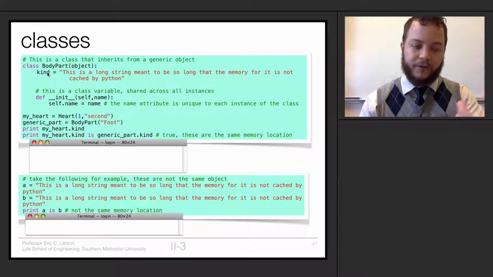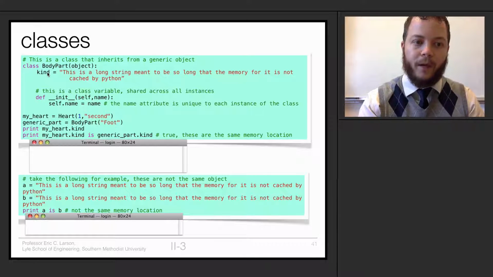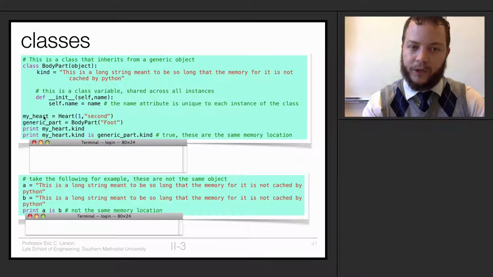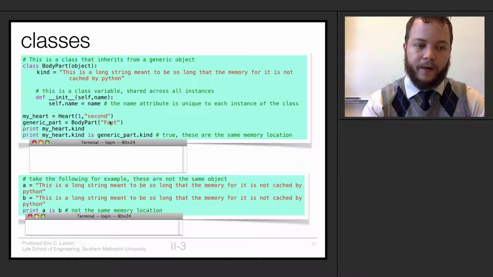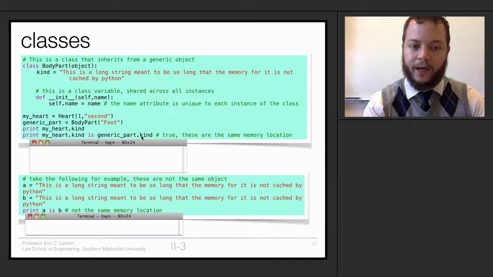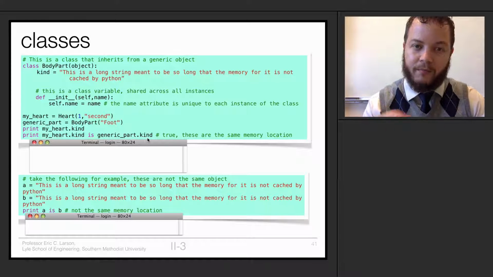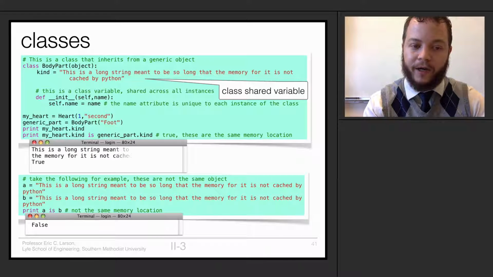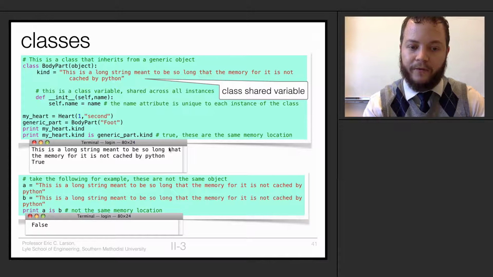And that's different than a property. Different instances of the same class could have different values for their properties. But the kind variable that's created right here is almost like a global variable across all of the classes that exist. As an example, I create this myHeart variable, which I defined before as heart equal to 1 second, and then create this generic instance of body part, call it foot. I could test by printing myHeart.kind, and then printing whether myHeart.kind is generic part.kind. This would only be true if this kind variable is pointing to the exact same memory location. And if I print out the shared variable, I'll get this very, very long string, and then I'll print that it is true, truly pointing to the exact same memory location.